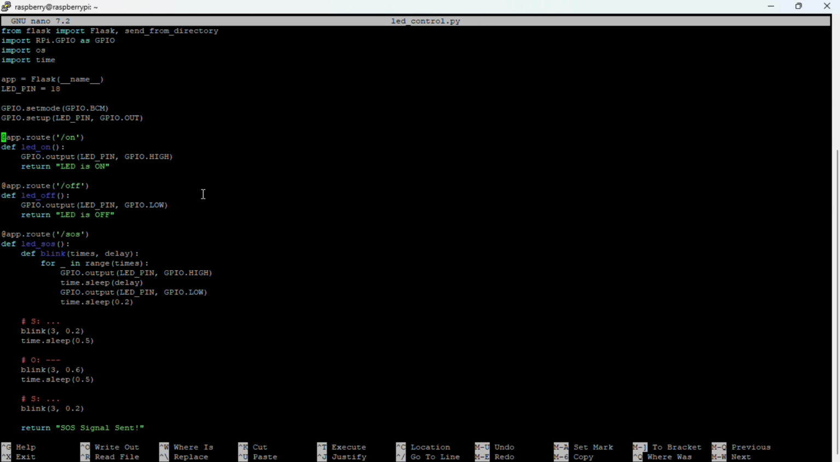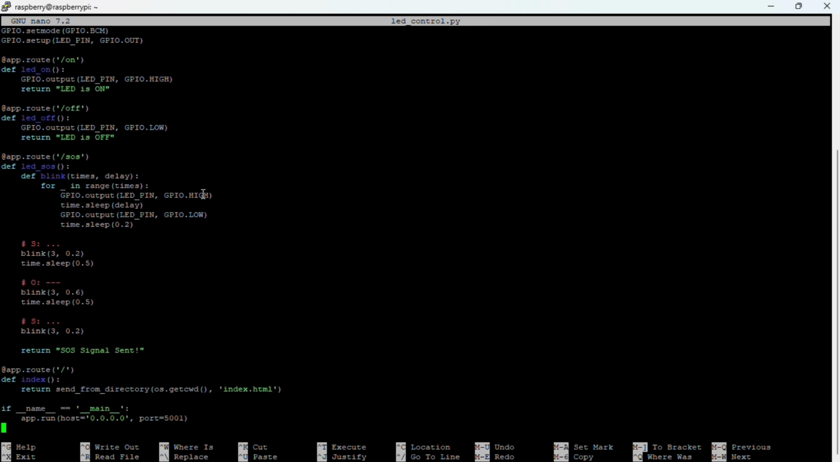After that I write app.route /on. When you click the on button, the on function is called, and after that the LED on is called, and GPIO is set high when the LED is on, and the same for off. And here is SOS for the blinking times and delay. And here's the main, and the port is 5001. If you have a problem with 5001, you can change it to 5000.